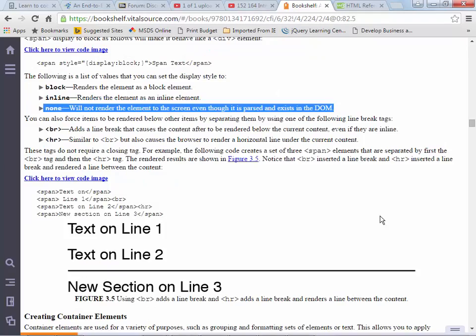This is one of the most misunderstood things that most people put in websites. If you put none, for lack of better words, it doesn't show on the screen, but it's still there. People think, well, I made it none, so it's not there anymore. No, it just doesn't show. It doesn't render, but it still exists in the DOM, so you still can manipulate it. So if you wanted things to appear and disappear, you could do that by setting the display to none.